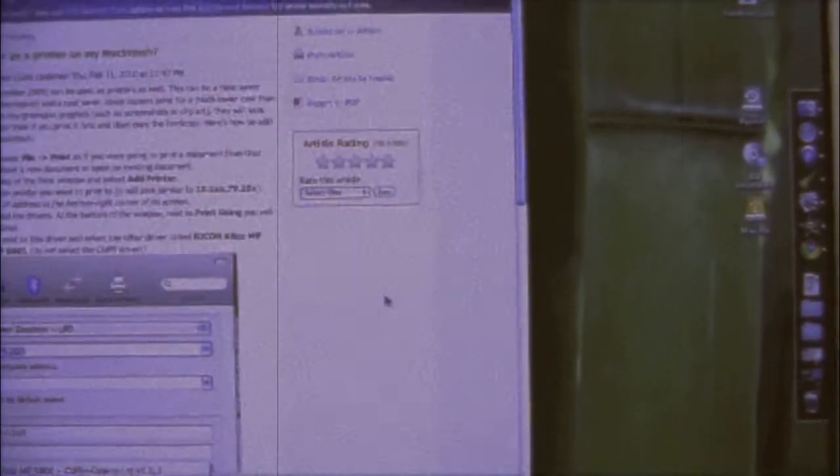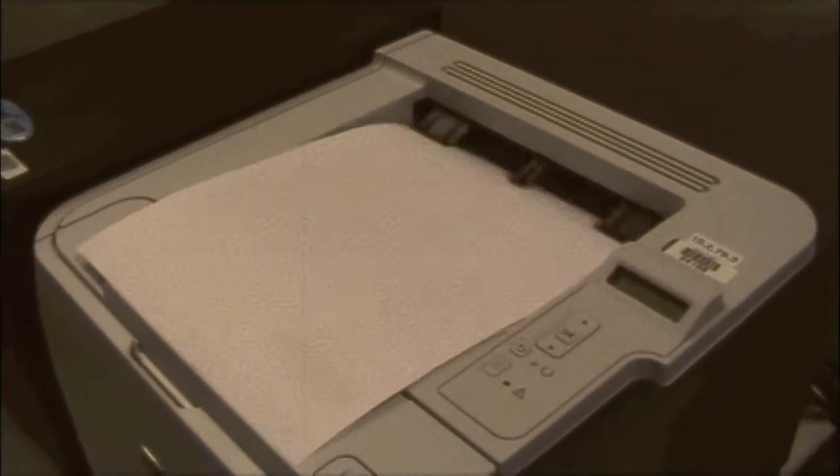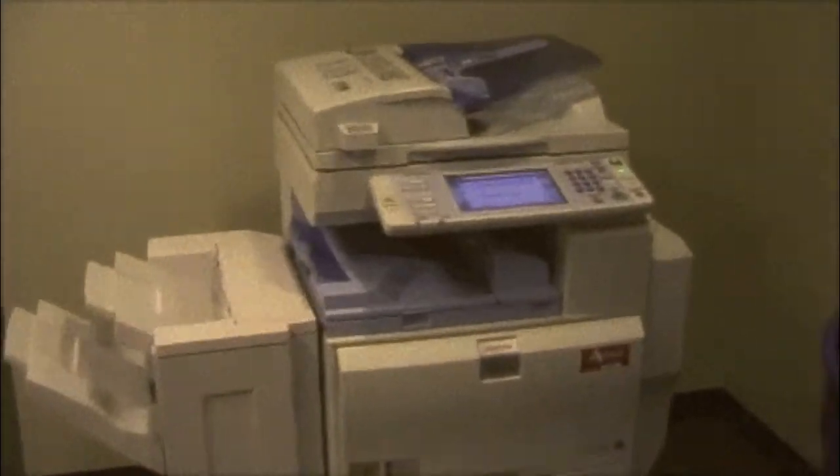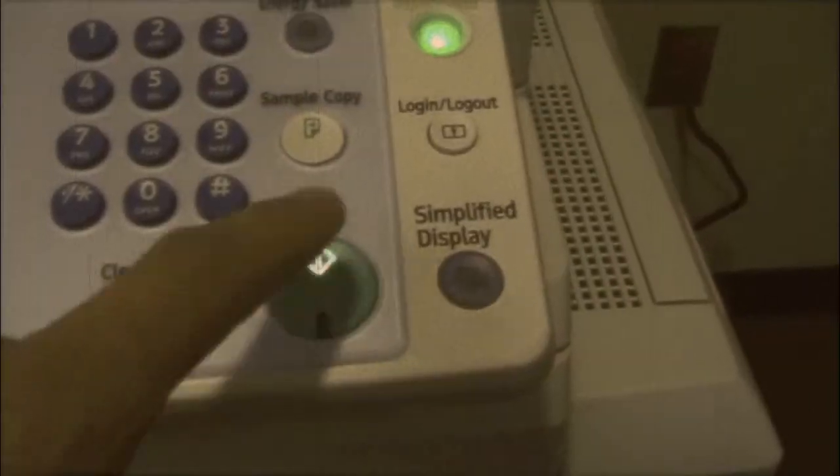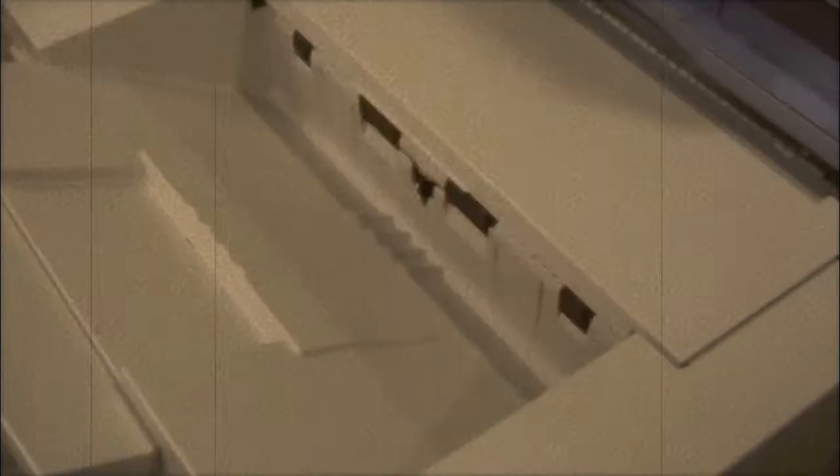Long ago, to make a class set of a document, we used to print first an original, then we'd take that original copy down to the copier and duplicate it 35 times or so. Well, you don't have to do that anymore.